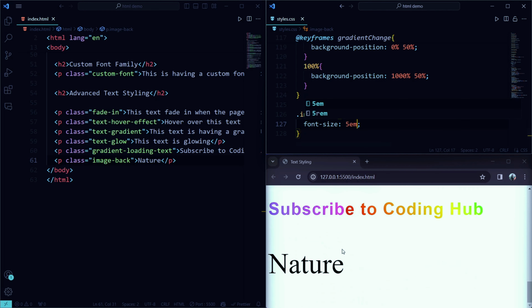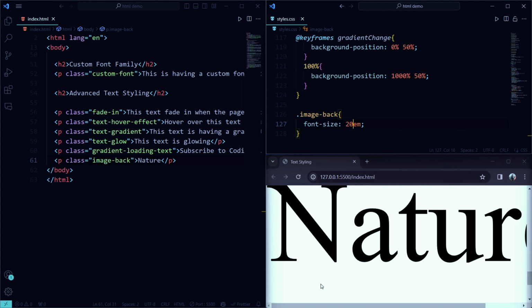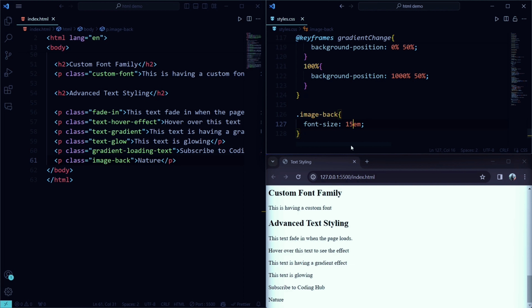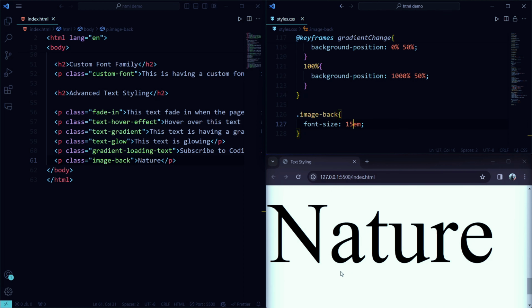Okay, let us see the text. Okay, so we can actually increase this to maybe 20 ems. Now let us see. Much better. We can also reduce it to maybe 15. Okay, so we are having our text over here, right?